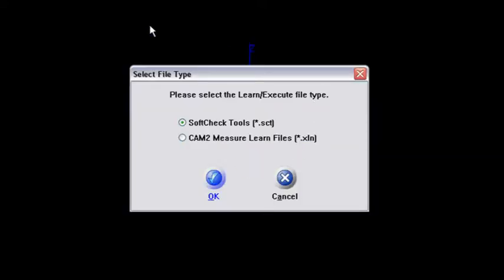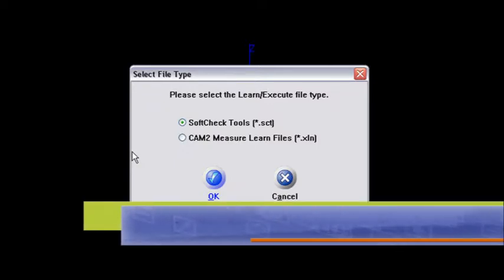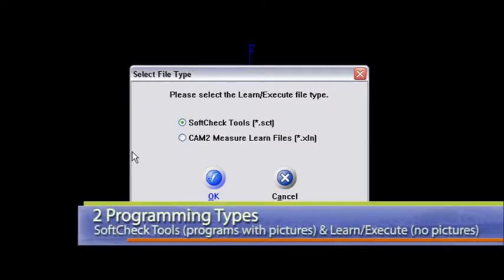And then I get this dialog box up here because I have a port lock that's enabled to write soft check tools. So if you see this dialog box coming up, you've got the ability to run and write soft check tools. If you don't see this dialog box, and maybe you just have the code that's coming up now, the foundational code, that's a learn execute, which is totally fine.